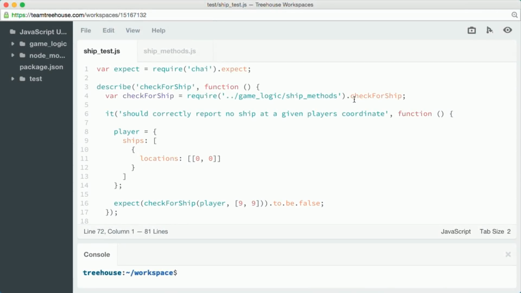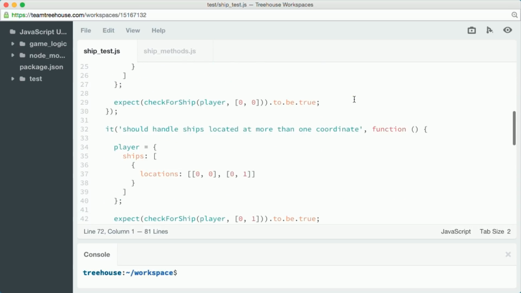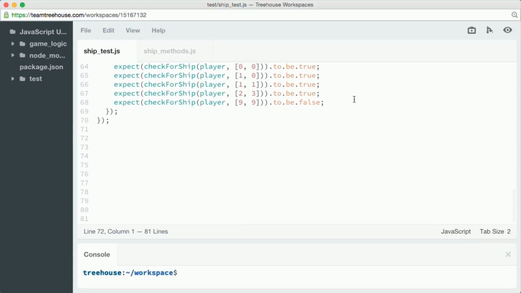So let's start a new test suite to describe the damage ship function. We introduce a test suite in Mocha using describe. So right below the check for ship suite, we'll add describe. Then we'll pass two arguments, the string damage ship and a function. Then we'll import the damage ship function from the shipmethods.js file at the top of our suite.